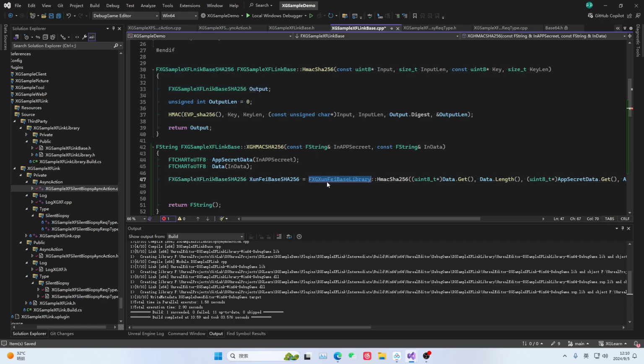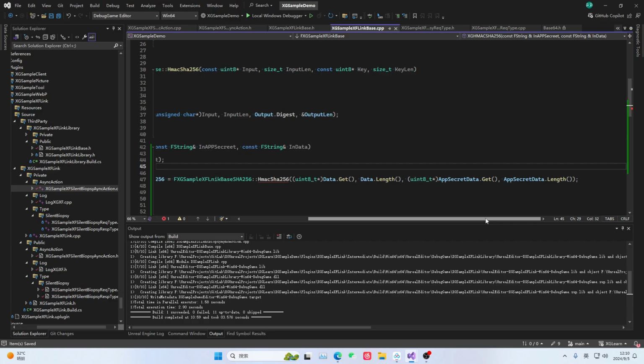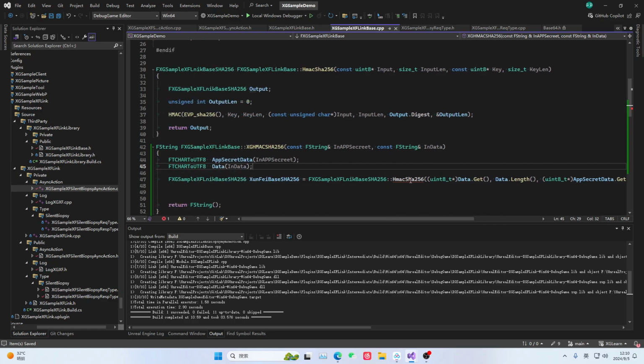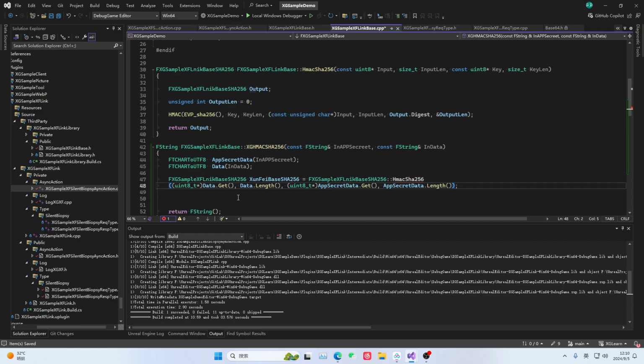We can take a look. Yes, and here it should be this. Let's press enter here. Let's check. Press enter. Here we first pass in the data we want to encrypt, the length of the data. This method doesn't exist.